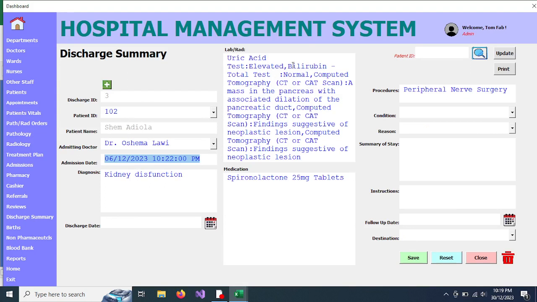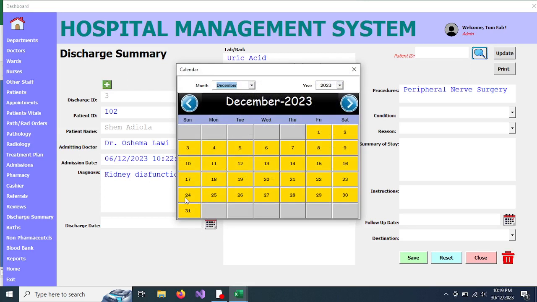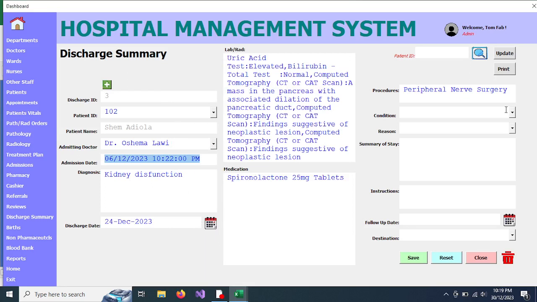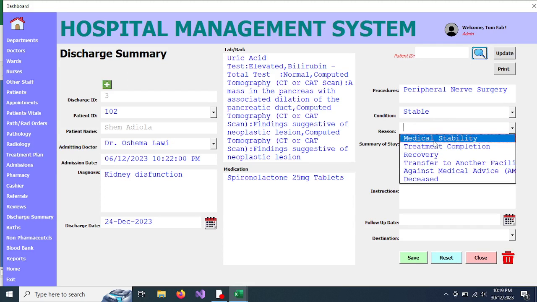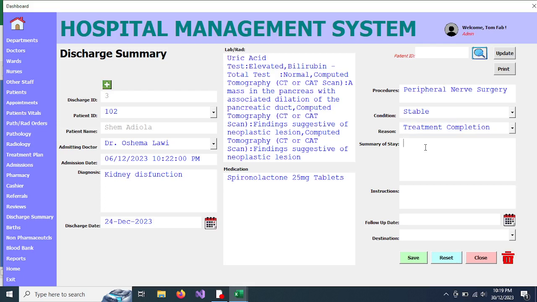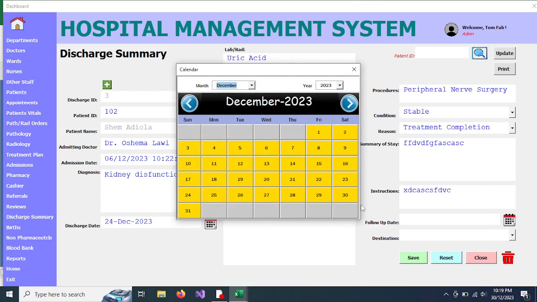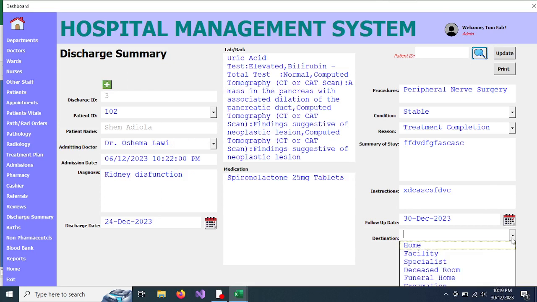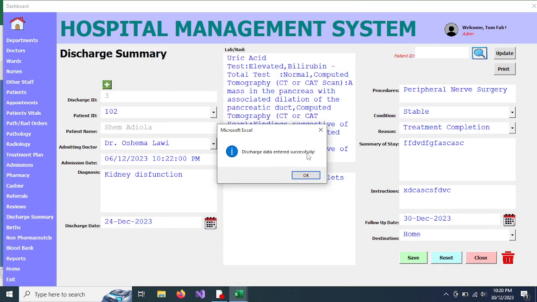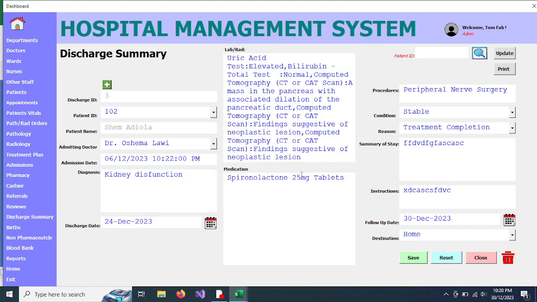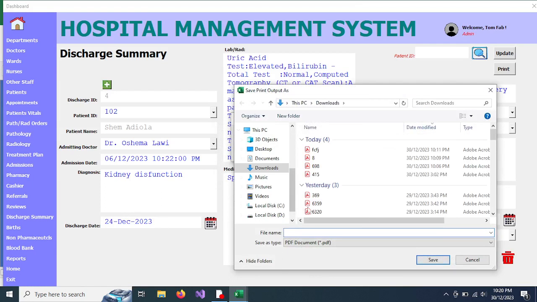Okay, all these are details. So discharge dates, you select here. Condition, very stable. Reason, you can select the reason why you are discharging. Treatment completion. Summary of stay, maybe you can put some summary there. Instruction, also put there. Follow up date, you can put a follow up date there. Destination home. Then you see now discharge data entered successfully. So that means we have actually entered the discharge summary data.